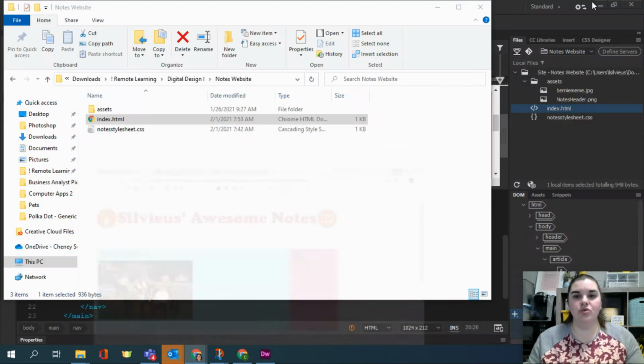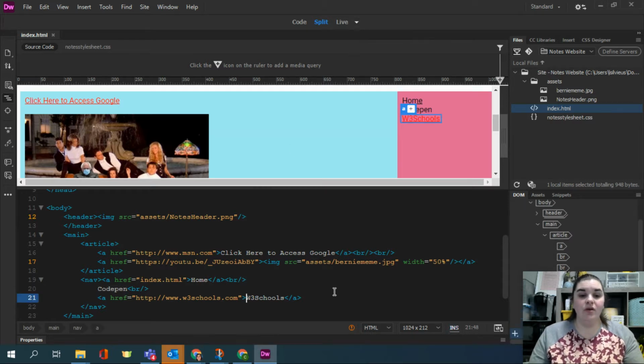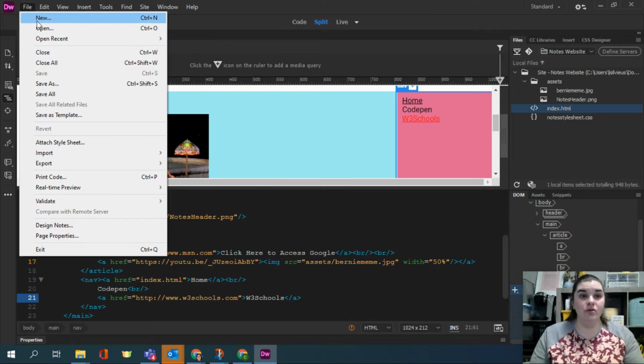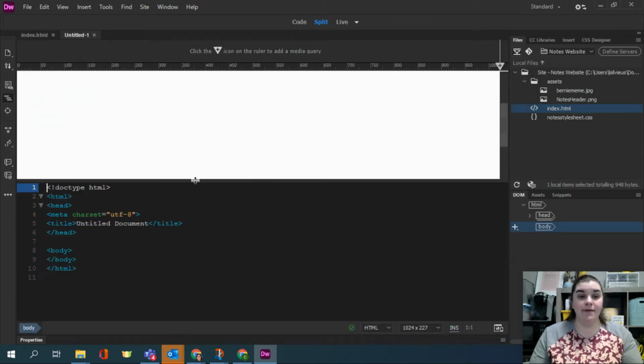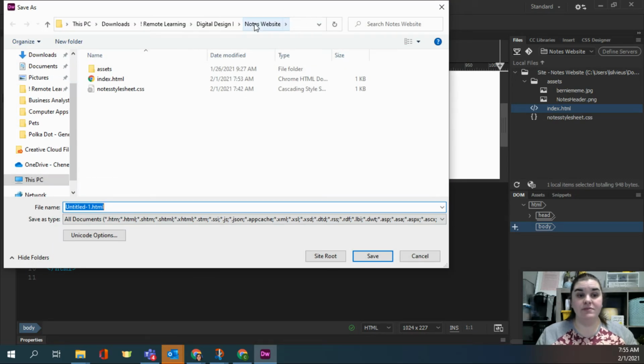So what we're going to do is we are going to go ahead and do this two ways, and I want to show both ways because I think it's important. The first way is we're going to just create a new HTML file. So we're going to go File, we're going to go New, and we're going to make HTML be our document type. I'm going to go ahead and create that. All right. This is a brand new HTML file. We've never saved it. Okay, so we're going to go File and Save As. Make sure we're in our Notes website folder, and we're going to name it CodePen.